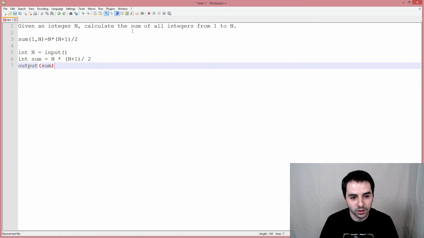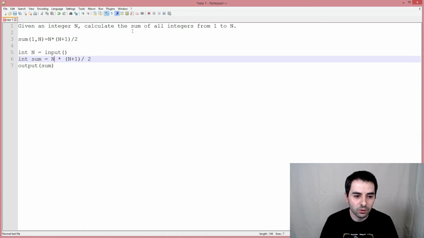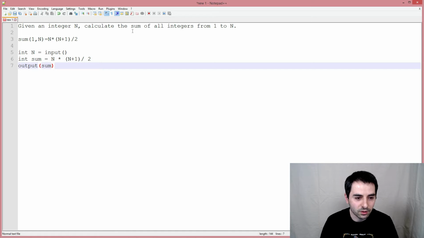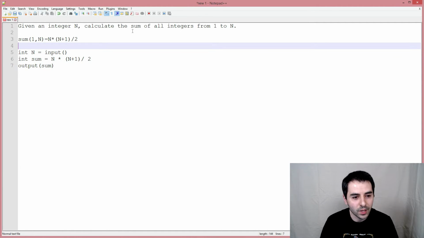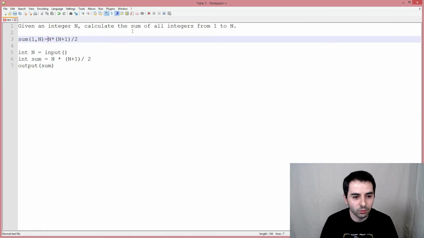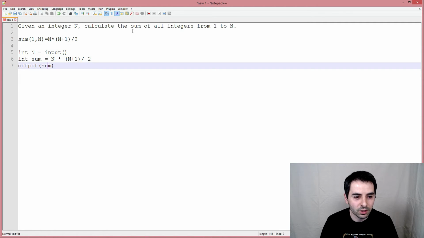It's good that we can at least solve some problem with the current knowledge, but let's assume we don't know this formula, right? So let's assume I'm just in the 2nd grade. I only know how to add 2 numbers. I don't know any formula for getting this sum directly.